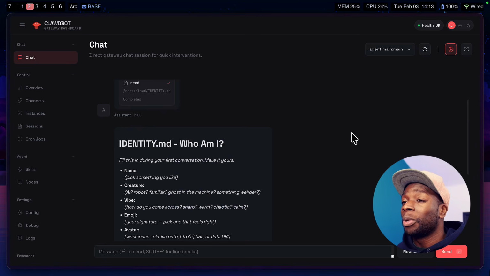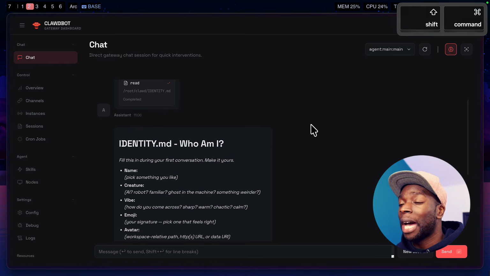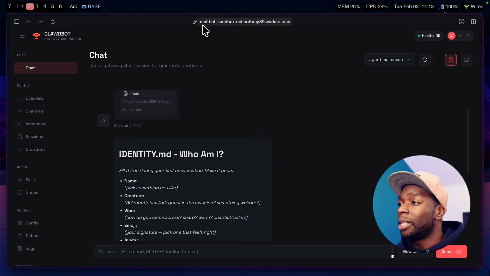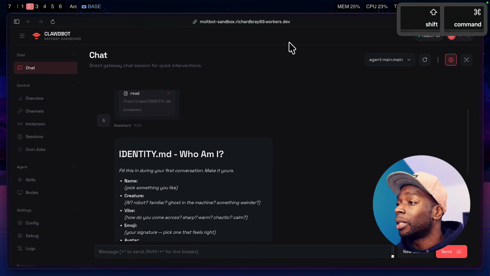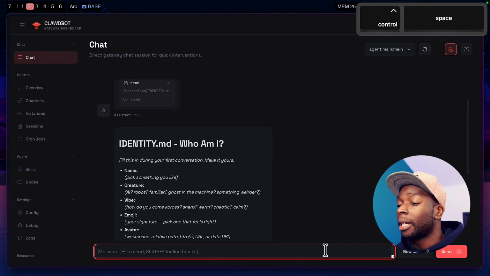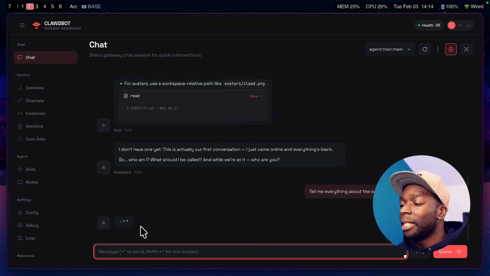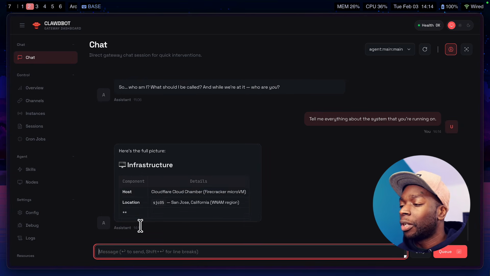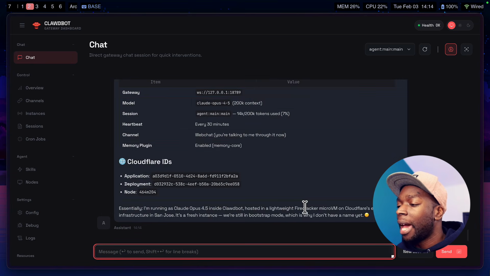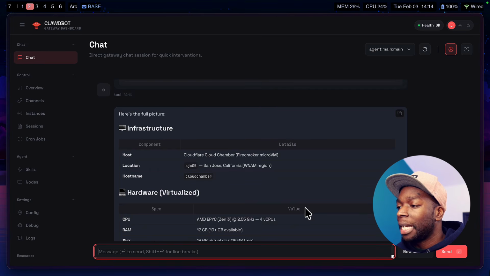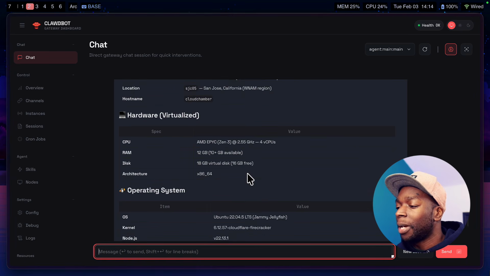So here is OpenClaw or ClaudeBot running from Cloudflare. If I show you the URL, you can see it's running in a sandbox and I'm getting access to it from my worker. I can give it a prompt like, tell me everything about the system that you're running on. And you can see it gives me details about the infrastructure. Now I'll wait for it to finish and I'll scroll up a tiny bit. And we can see here that it's running on a Cloudflare cloud chamber. It's in San Jose, Florida, and we can get all the specific information about it.